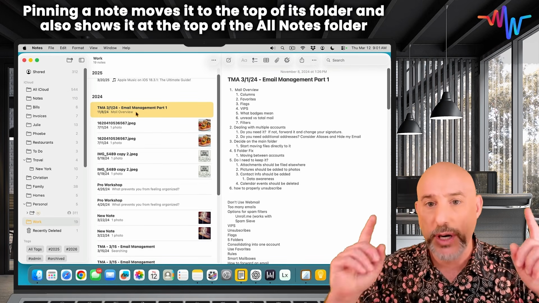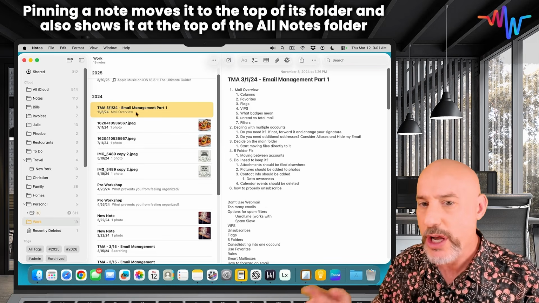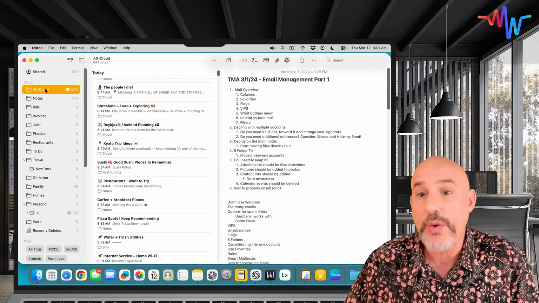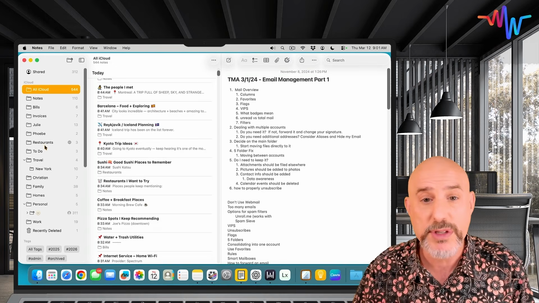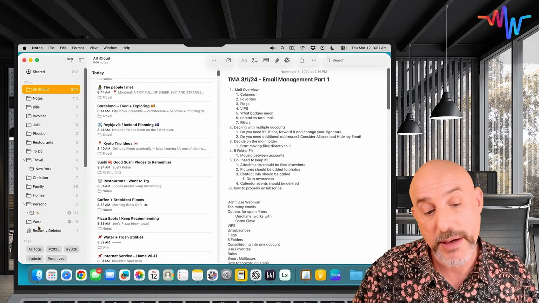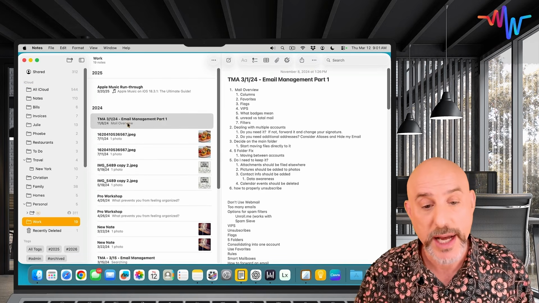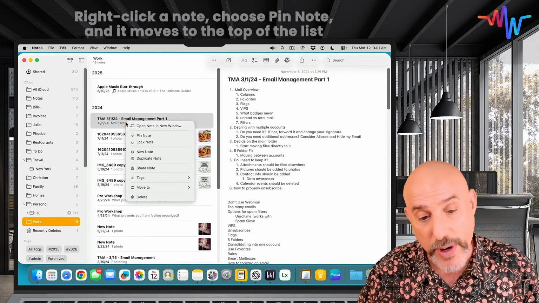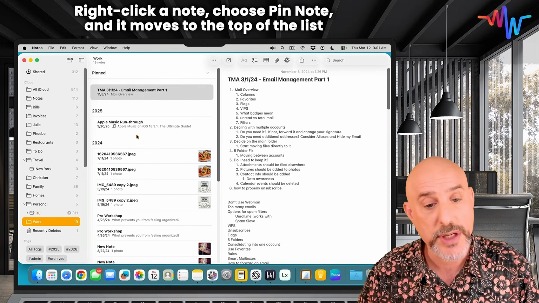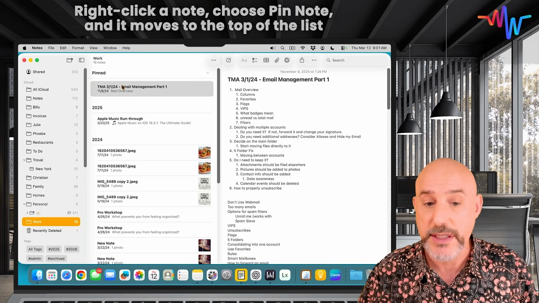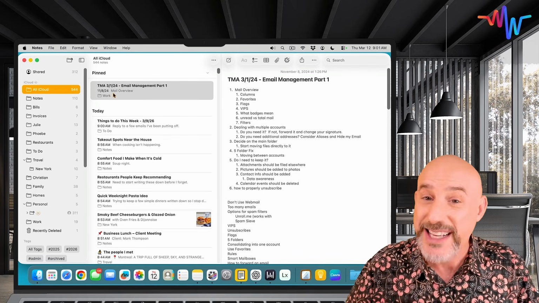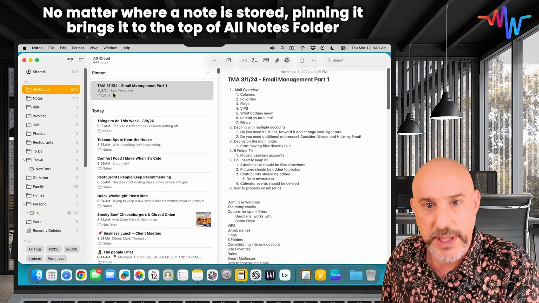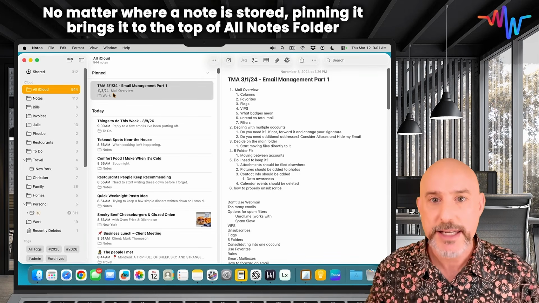When you pin a note, it jumps to the top of its folder, and it also shows up pinned at the top of the All Notes folder. That means you don't need to go hunting and you don't need to scroll. The important stuff is right there waiting for you. If I come into my work folder here, I know that I'm going to be working on this project for quite a while. I better put it at the top. I right-click on it and choose Pin Notes, and it goes up to the very top of this list. But if I come into All iCloud, it's also at the top of that list. That means no matter what folder something is in, a pinned note is at the top of the all list.